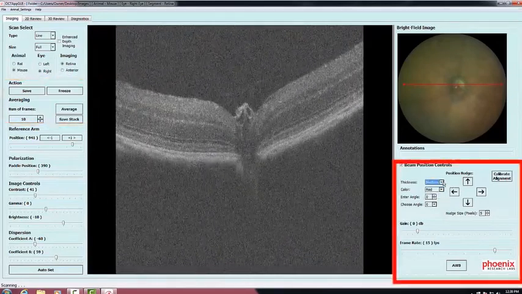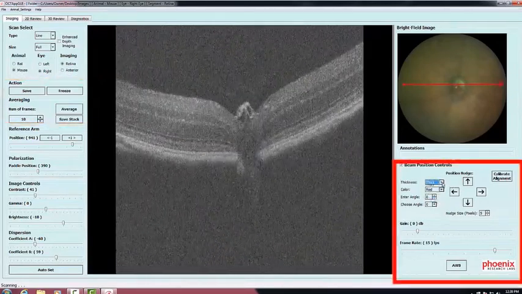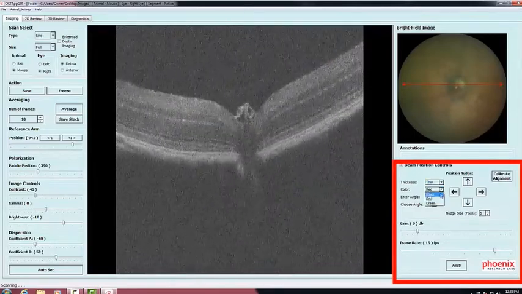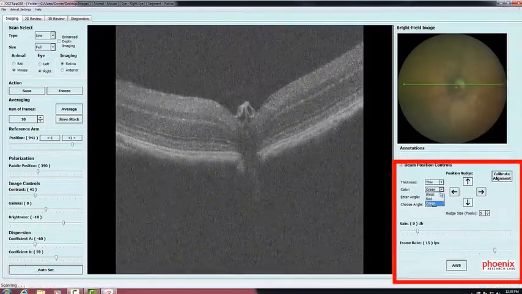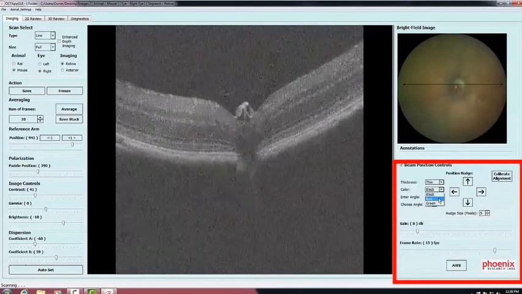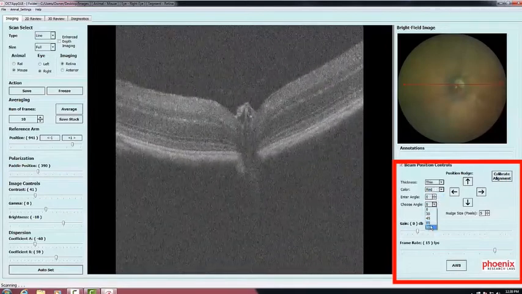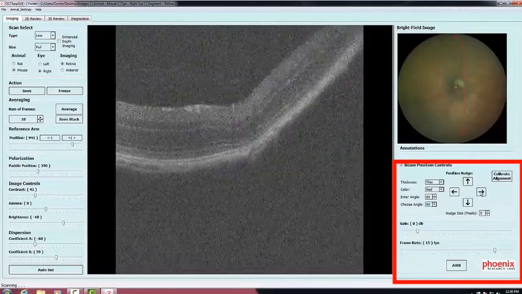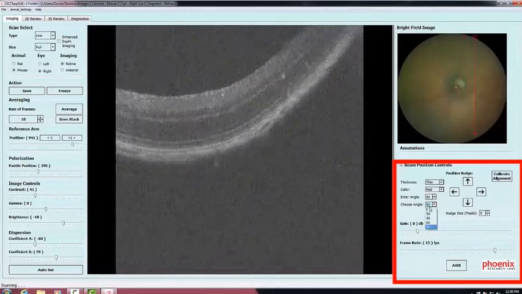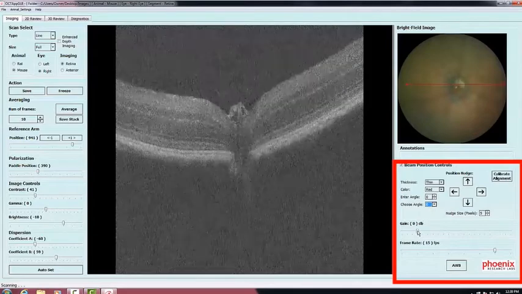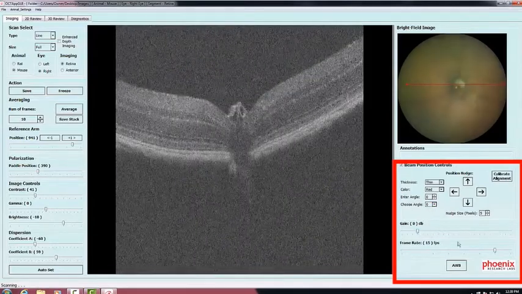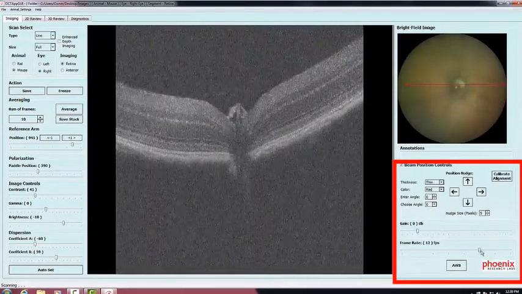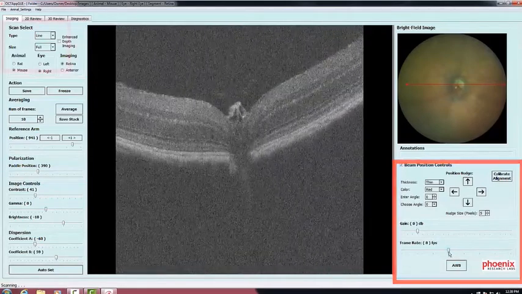The appearance of the beam can be altered here. Change the angle of the OCT scan by choosing an angle or by typing one in. The digital appearance of the fundus image is changed here. This can be done in post-processing as well.